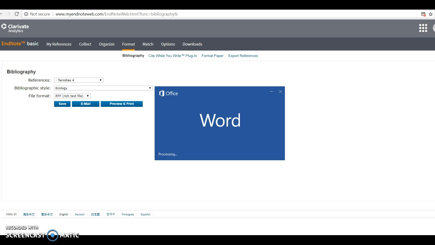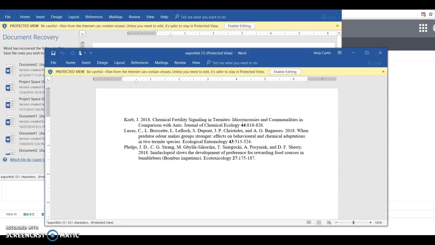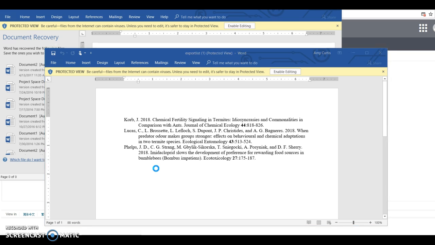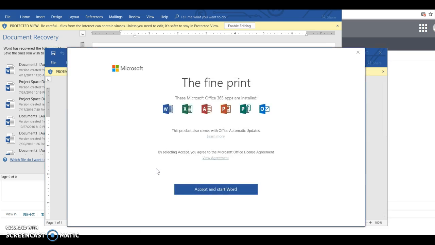Okay, I'm sorry, my internet's being ridiculous, but, okay, I had to threaten it, but here you go. Here's your properly formatted ecology bibliography using those records that we've already picked.